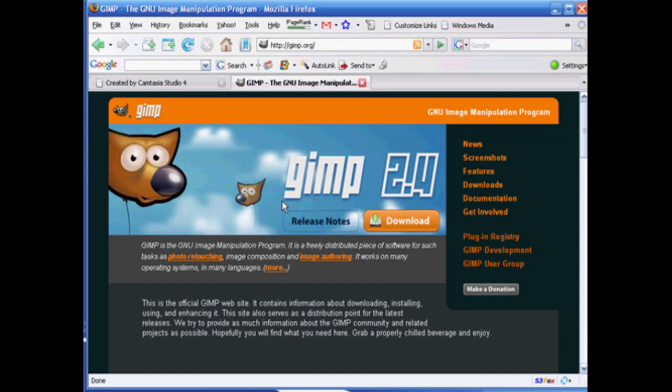But if you do not have this installed, this is like a clone to Photoshop. So if you have Photoshop, skip this part of the video. This is just like Photoshop, only without the $400 to $800 price tag. But you can go ahead and download this. It's an awesome program. It's a little bit large in size, but that's the only downside to it.